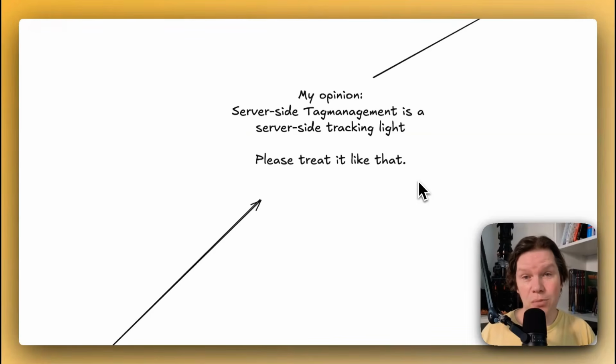So here comes my opinion about server-side tag management, especially when it's the Google server-side tag manager. It's server-side tracking light, and you have to know it and you have to treat it like this. So you don't get the full benefits of server-side tracking with server-side tagging. You get some of the benefits, but you don't get all of them. And so this is something we will look into next.